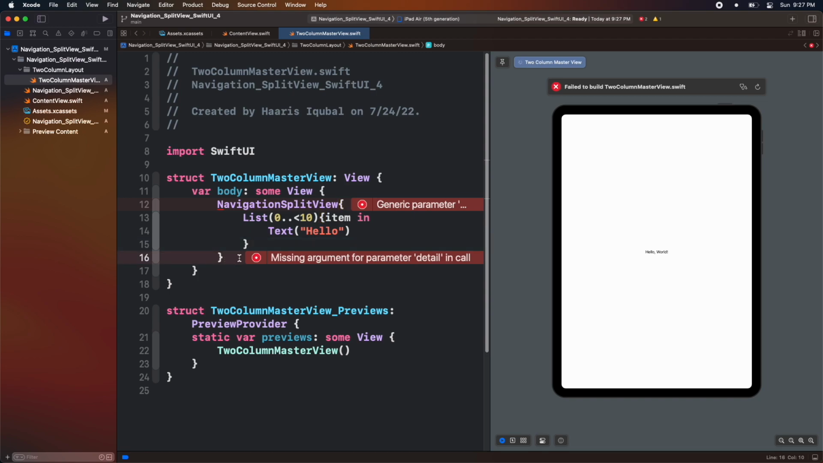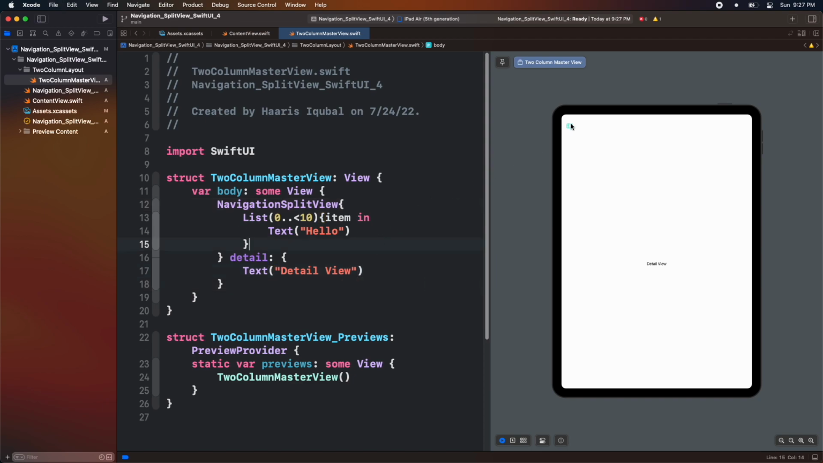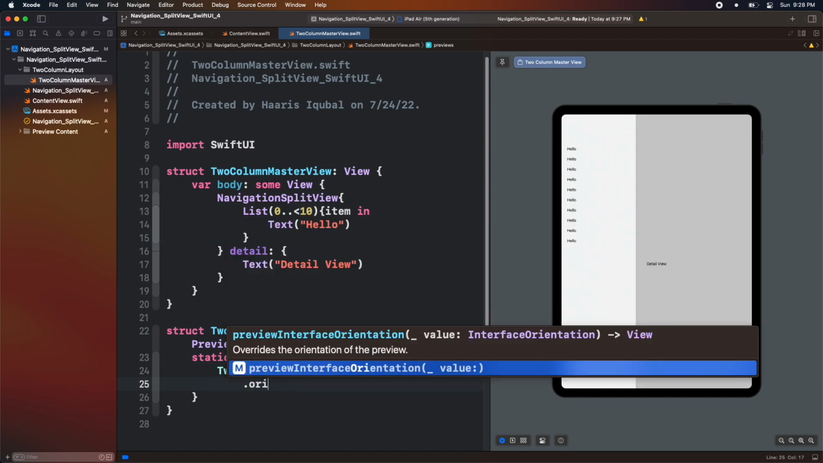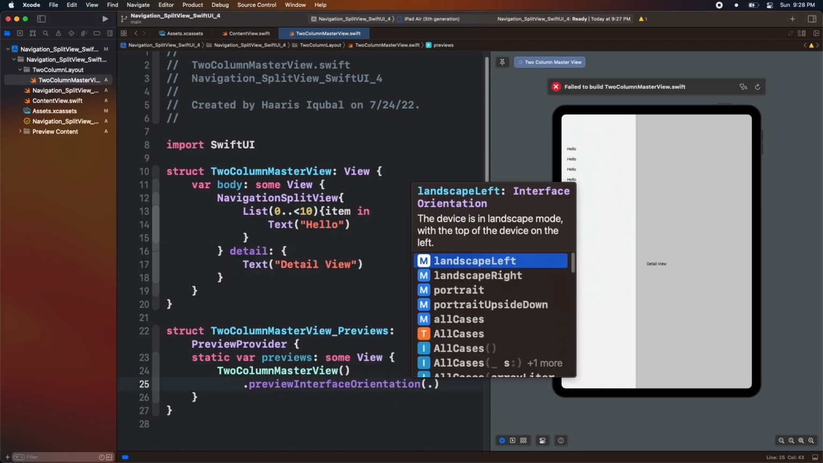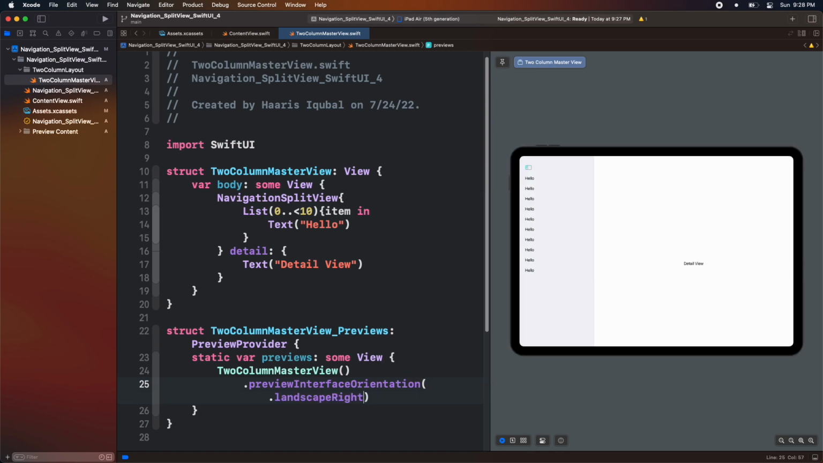To make it work, we need to add a detail. Inside the detail part, add a text view showing a detailed text. Now we can see that a navigation split view has appeared. Inside the preview section, add a modifier of preview interface orientation set to landscape right. This will rotate the canvas view to the right-hand side.